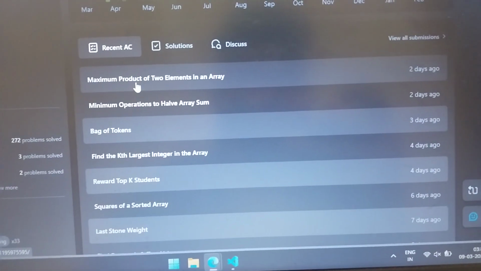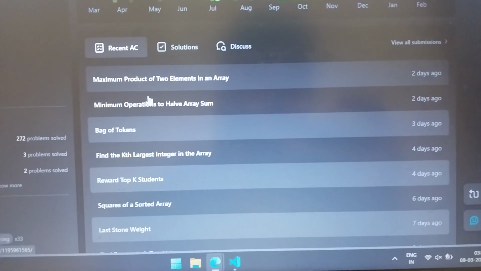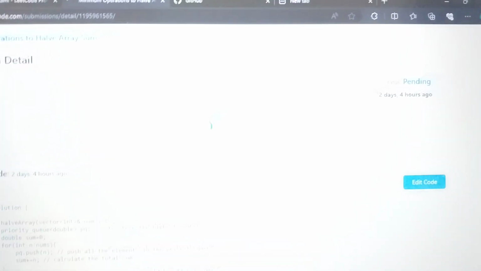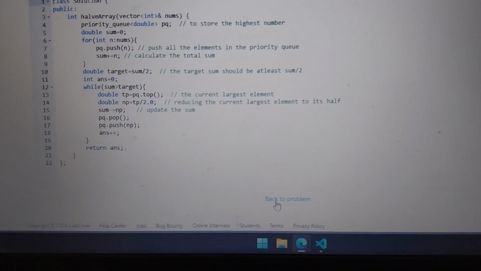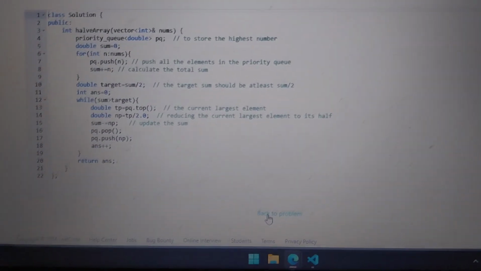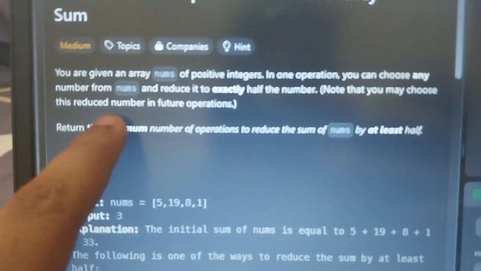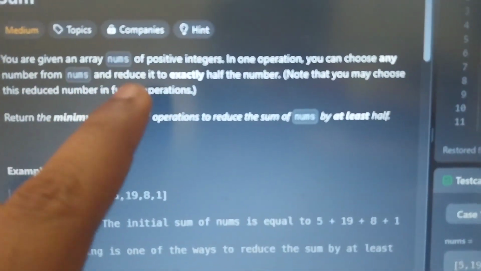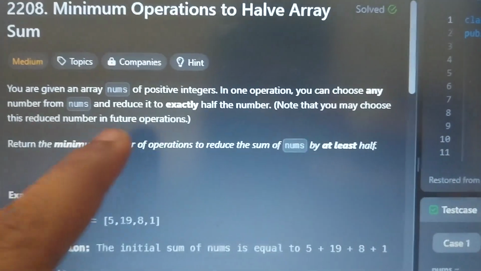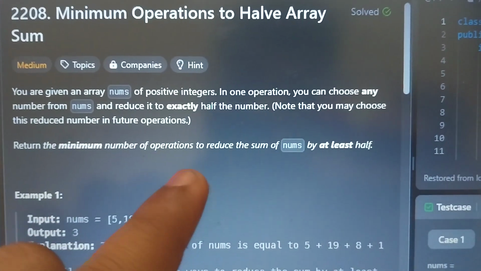The first is very easy. It's nothing. But the second problem was a bit tricky as it required a max heap approach. If you read the question, you will come to understand. Wait, let me show you the question. So basically in this question you have to keep pushing the elements into the max heap, and reduce the numbers in nums so the sum is reduced by at least half. So return the minimum number of operations to reduce the sum by at least half.